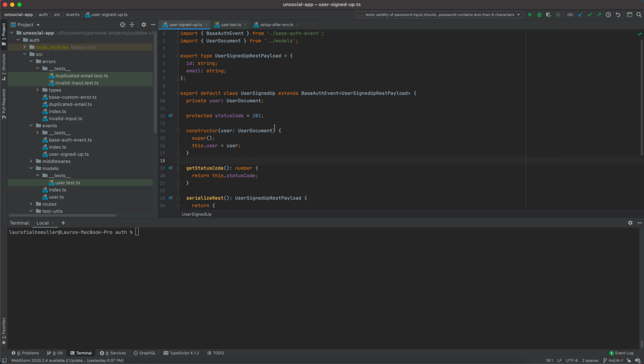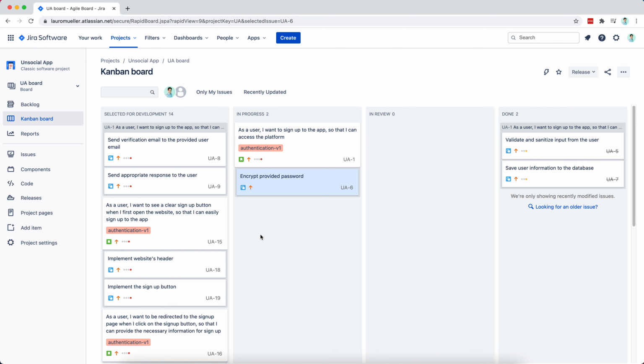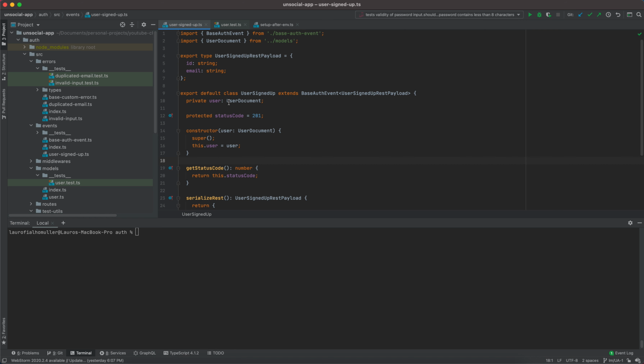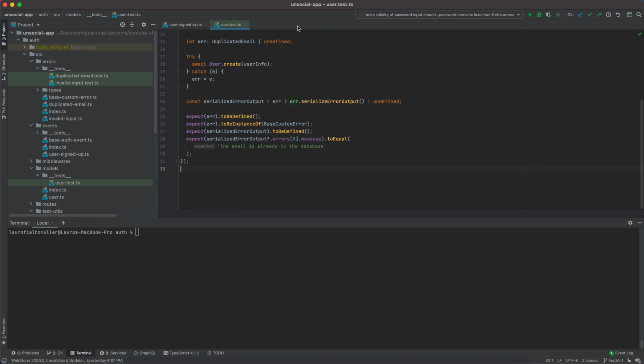With that in mind, our goal for today is to start the implementation of password hashing, right? So encryption, actually password encryption. I already moved this task to in progress, and let's go back to our code and start writing some tests for our user.